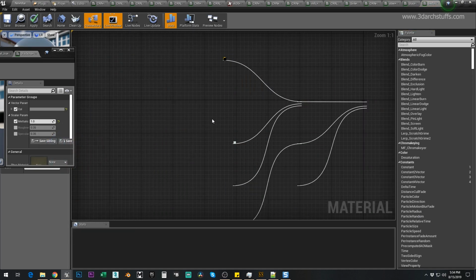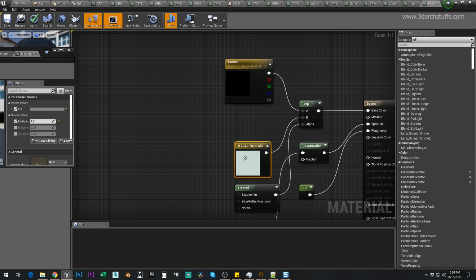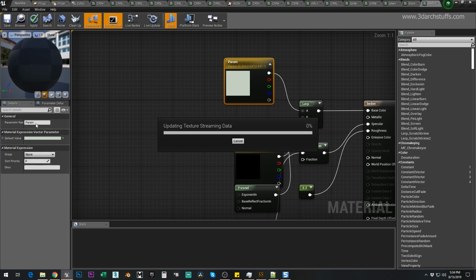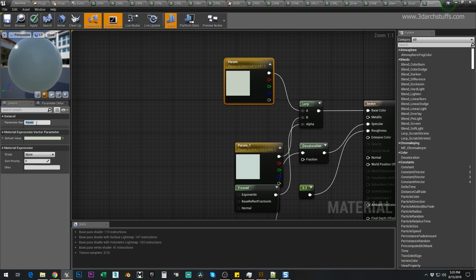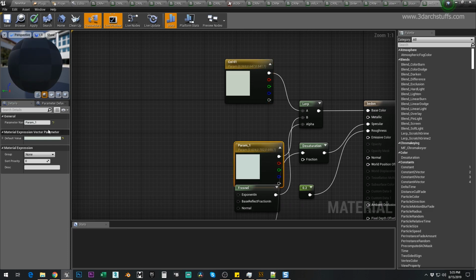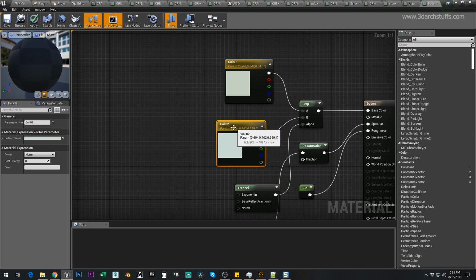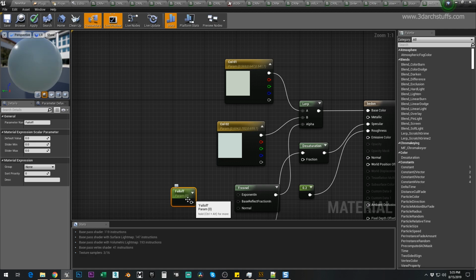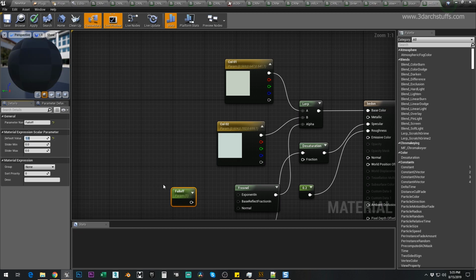Right click, convert to parameters, right click, convert to parameters, and we can just name it color 01, and here we can name it color 02, and then we can apply a scalar and maybe name it falloff with the default value of 1, and then an exponent, apply.